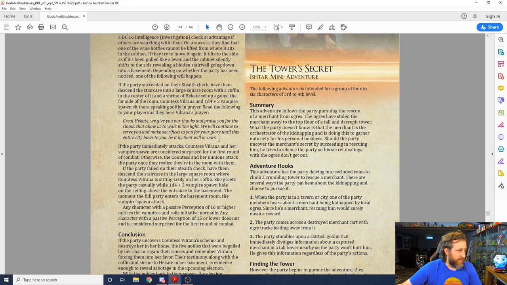Okay. If the party immediately attacks, the Countess and her vampire spawn are considered surprised for the first round of combat. Otherwise, she and her minions attack the party once they realize they're in the room. If they failed the stealth check, they descend the staircase into a large square room.